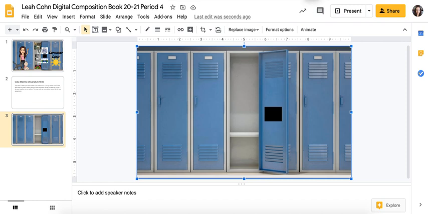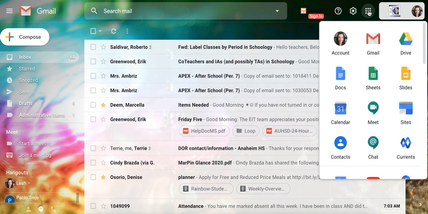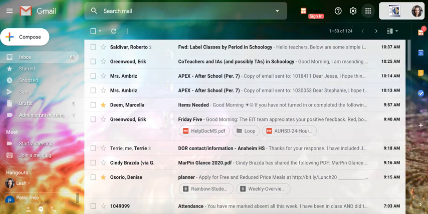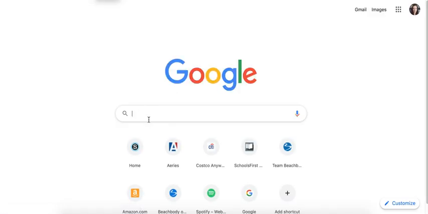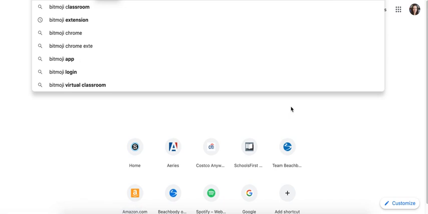So once you have the locker here, now you need to create your actual Bitmoji. There's a couple ways to do this. You need the Google Chrome extension for Bitmoji, okay? To get that, you can go into your school email, drop down apps, and see if you already have it. If you don't already have it, you can simply open a new window and type in the search Bitmoji Chrome extension.